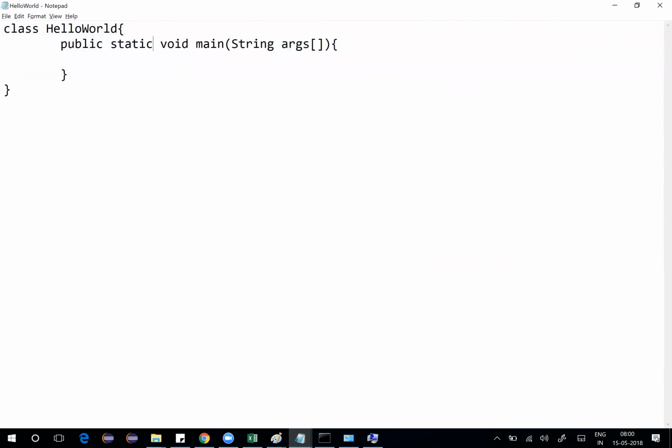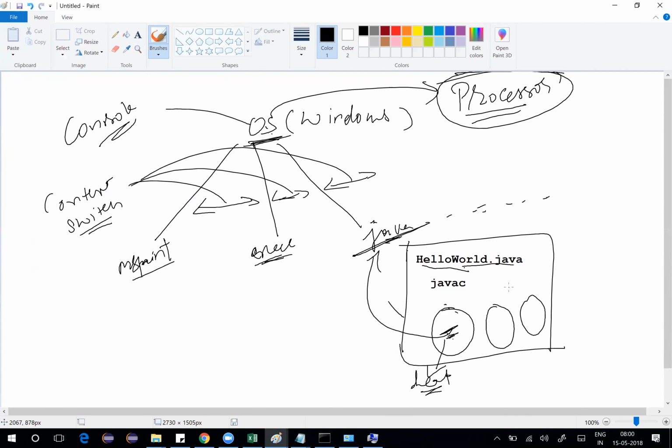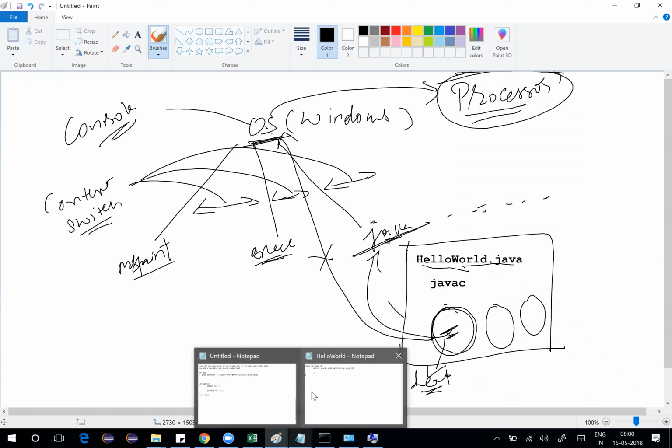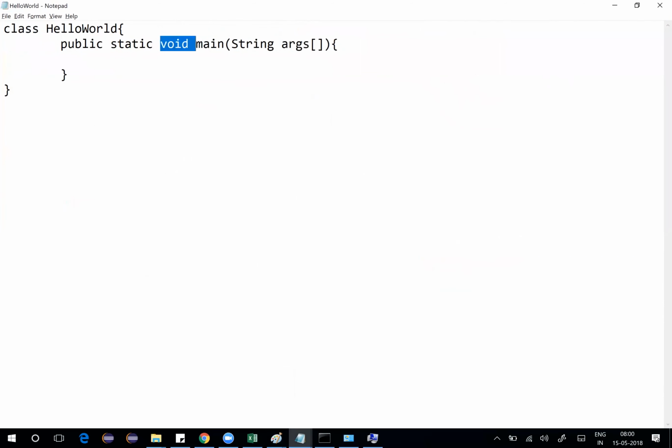When you say void here, if you have a look at this diagram, the execution of this has to be acknowledged. I don't want this acknowledgement to be given to the operating system. I want the acknowledgement to be kept only by Java. That is one of the reasons we always say it is void. It is always void.